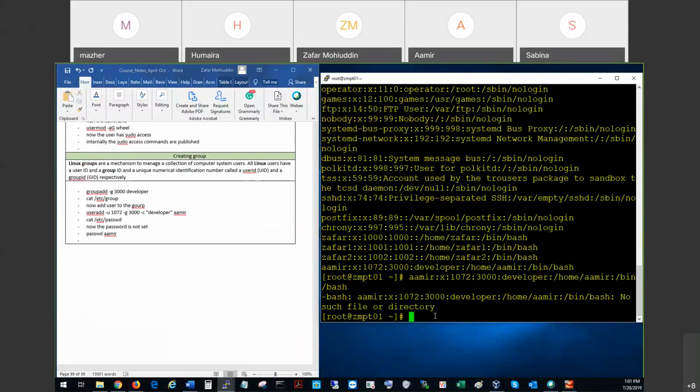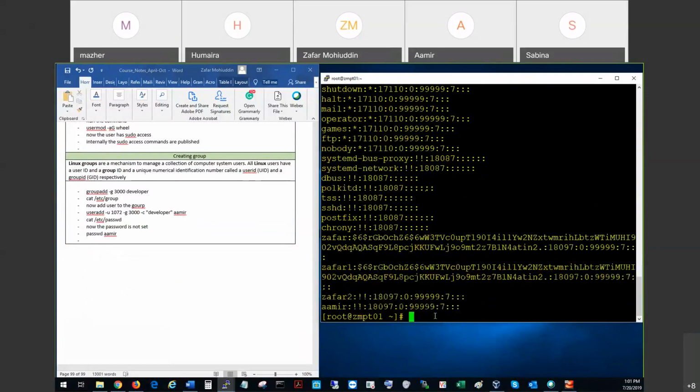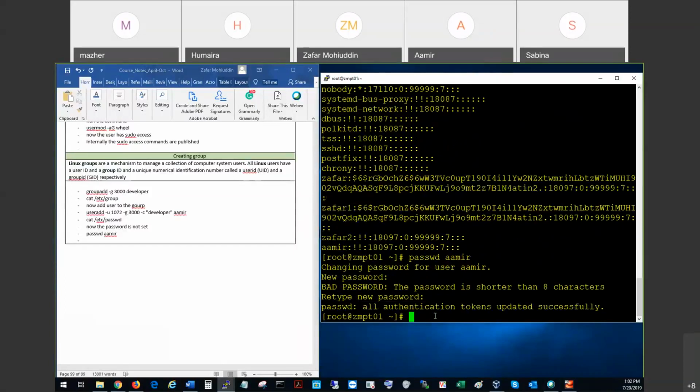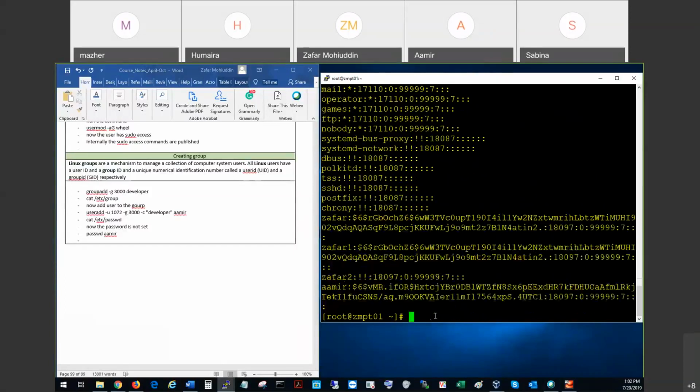And then if you go into cat /etc/shadow, the password for Amir is not created here. Okay, so what we're going to do is passwd Amir. Okay, now you see a long alphanumeric string for the password is created there.